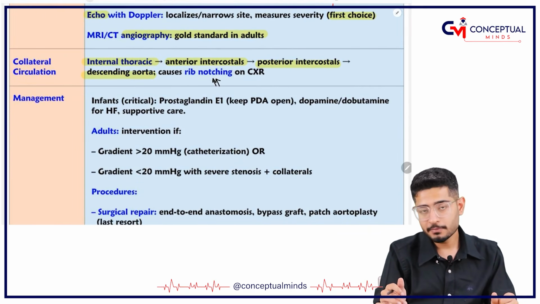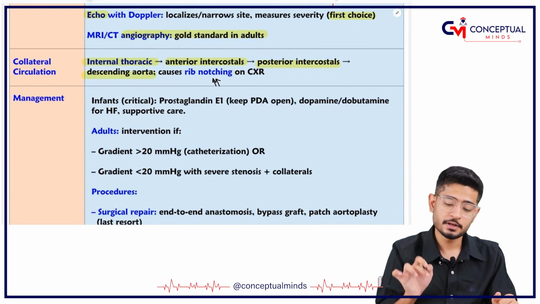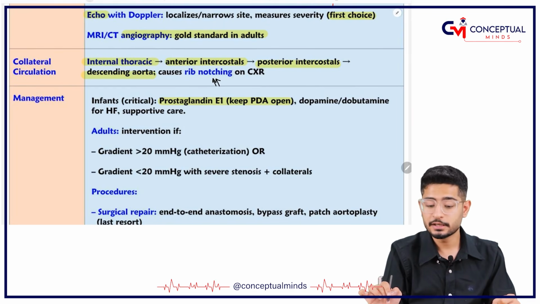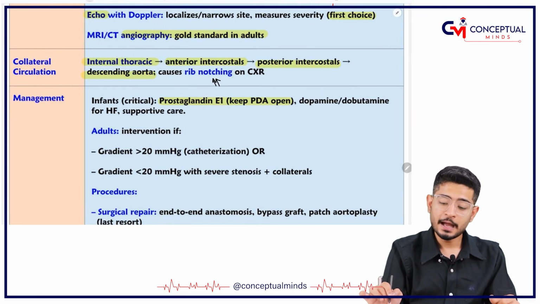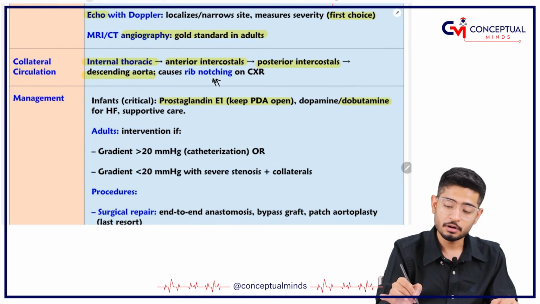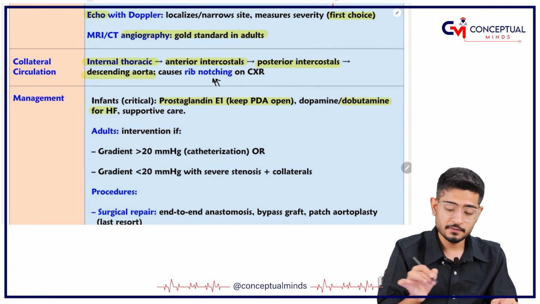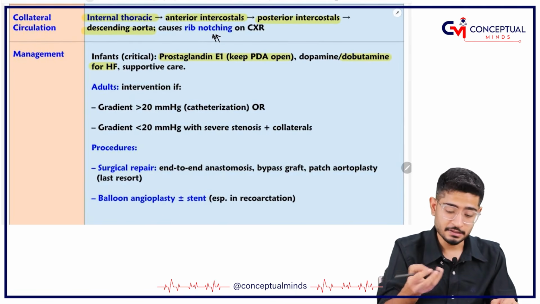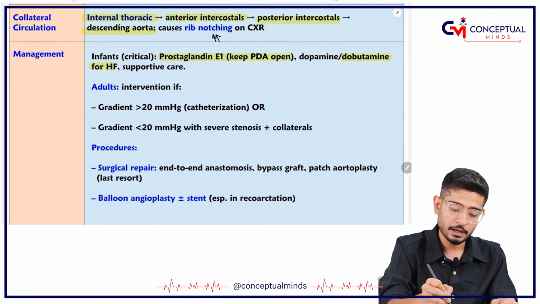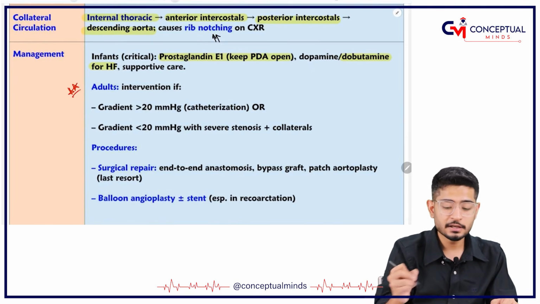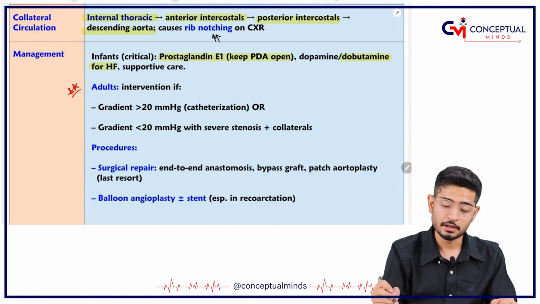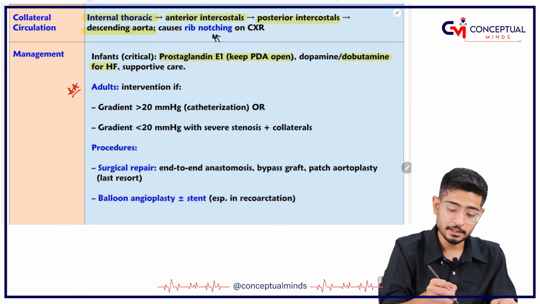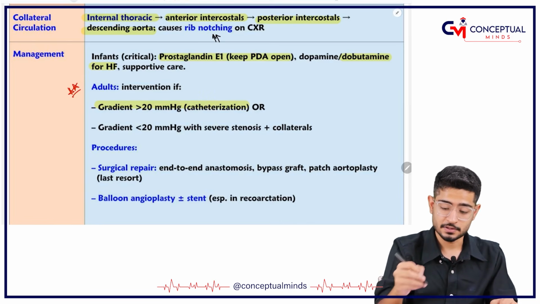Now how will you manage that? First thing we have to understand is that we have to keep the patent ductus arteriosus open, so we will give prostaglandins. Dobutamine or digoxin is given for the heart failure. Just one thing you have to remember, it is more for adults: if the gradient before the coarctation and after the coarctation is more than 20, then you have to do catheterization. You're getting it?